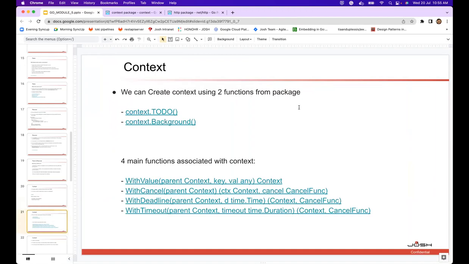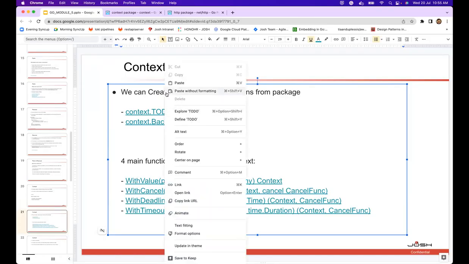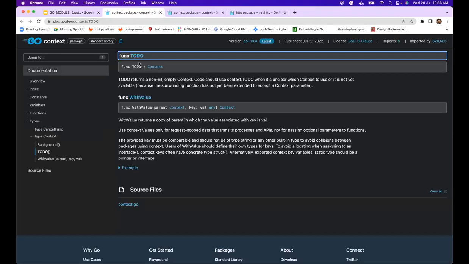Generally, there are two functions in the context package that allow us to create a context object, and one of them is context.TODO. This creates a non-nil and empty context for us. If you want to go through the documentation for it, you can visit this website and check out what we mean by a non-nil empty context.